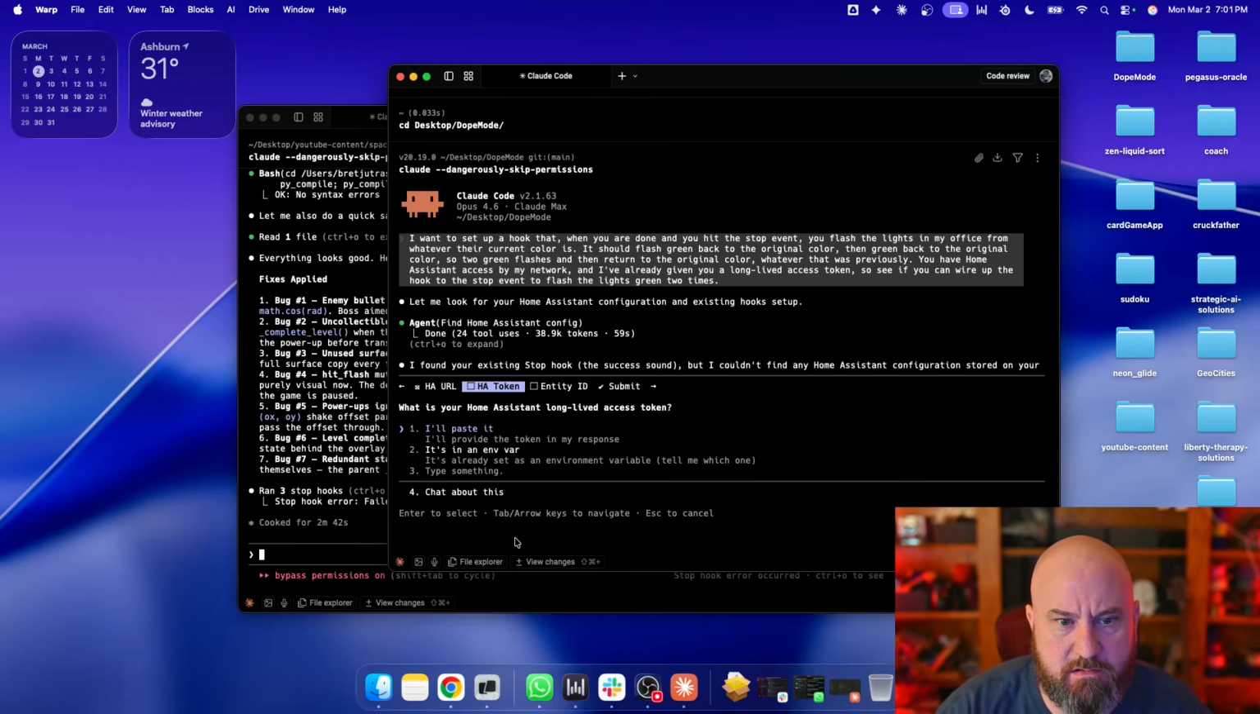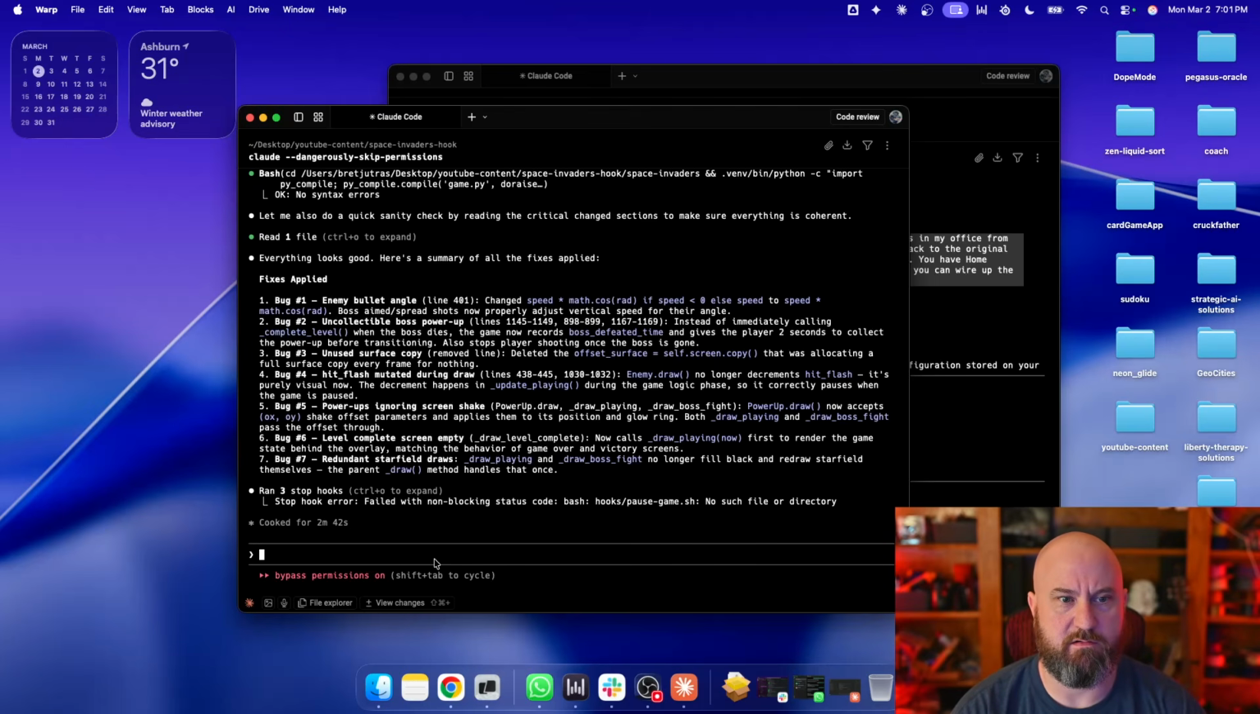I'm not sure. So we're going to test this one again just for fun. It just fixed the bugs for the game. Let's see. Write me a song about Space Invaders.